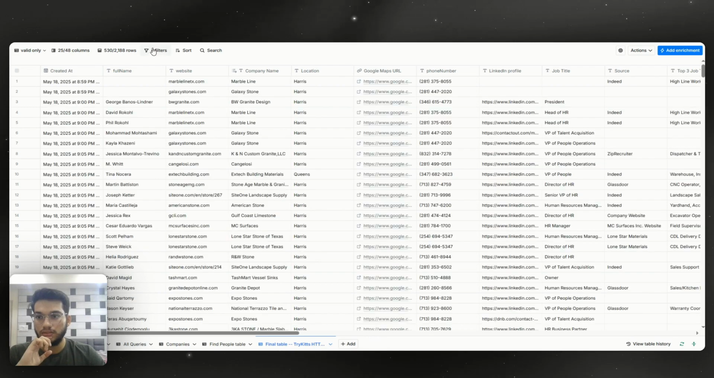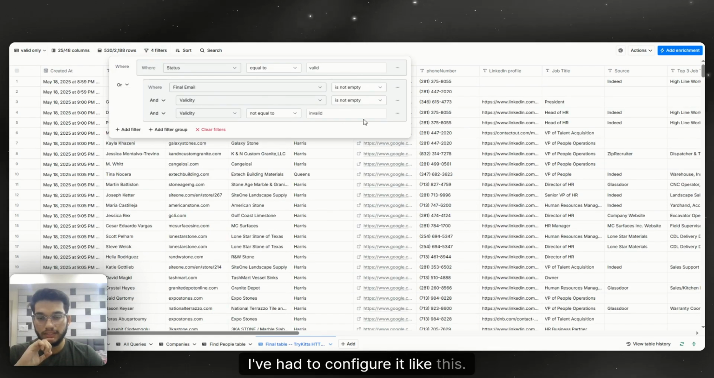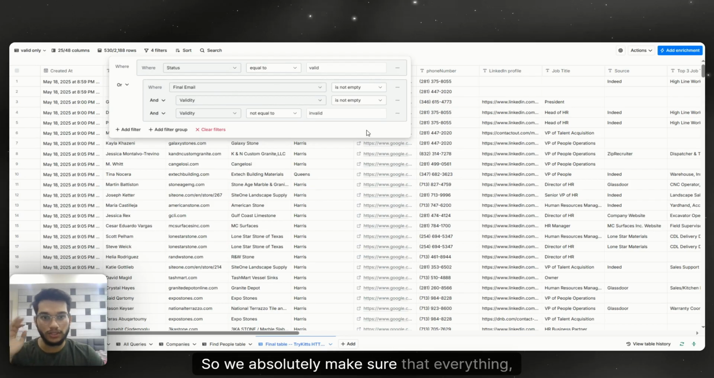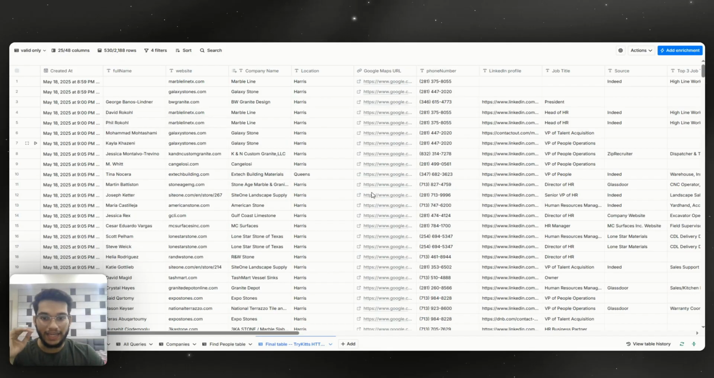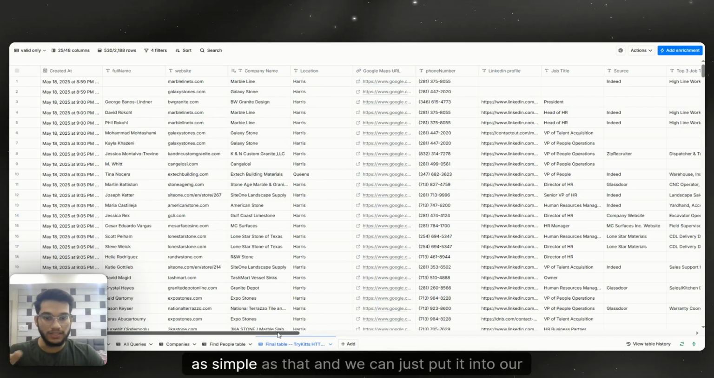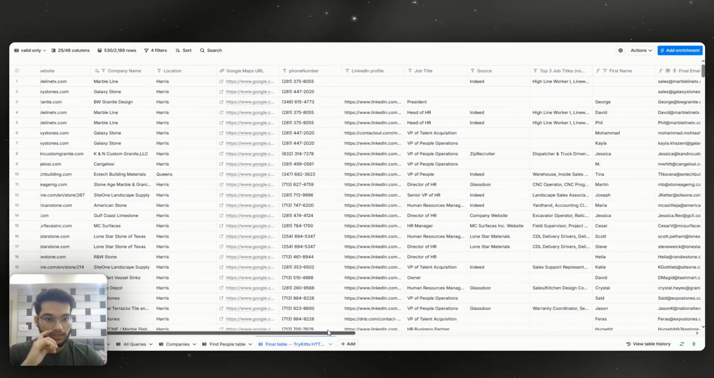So this view that you can see here, I've had to configure it like this. So we absolutely make sure that every single row on this view, we just export it as simple as that, and we can just put it into our sequencer.